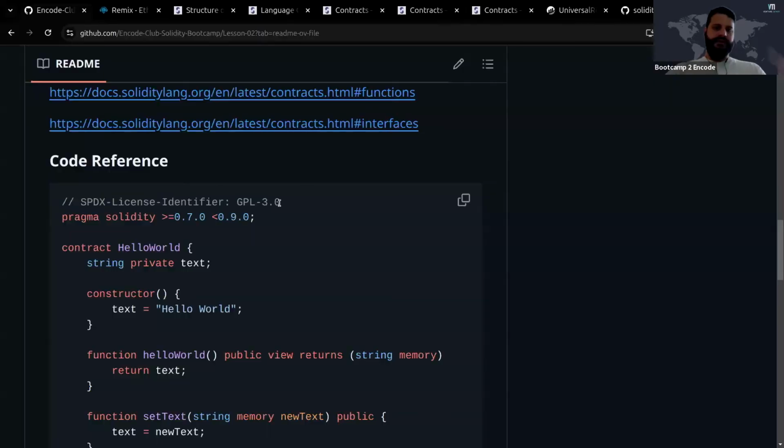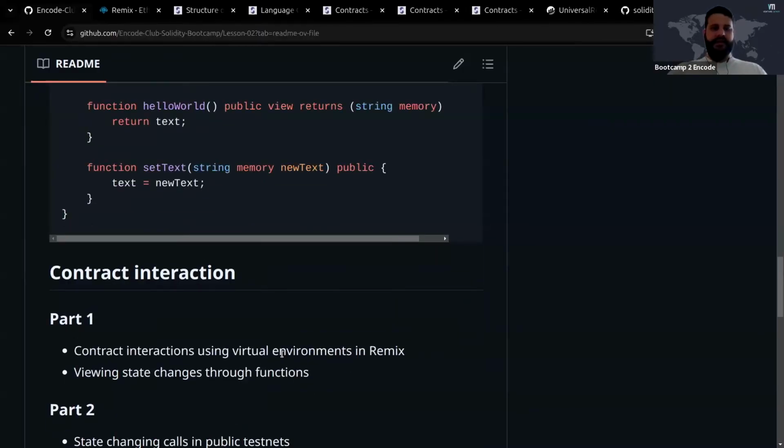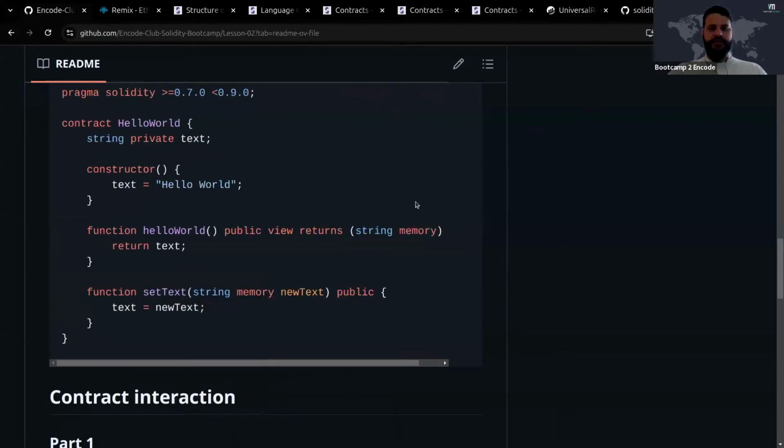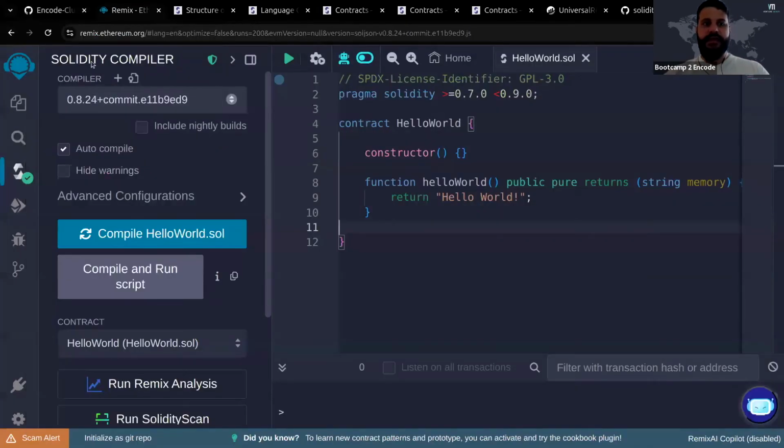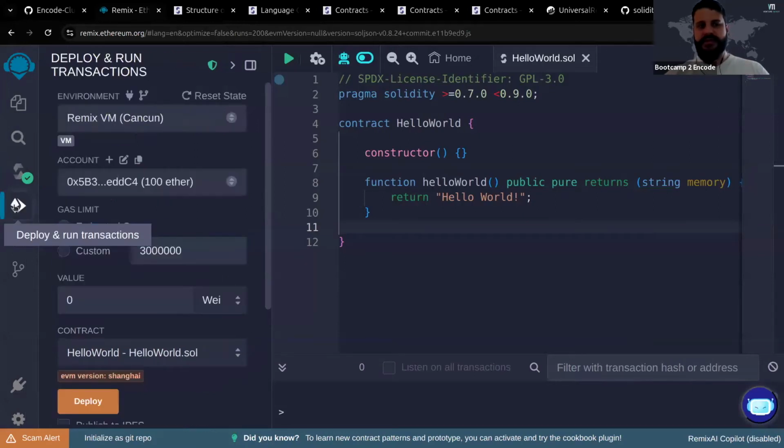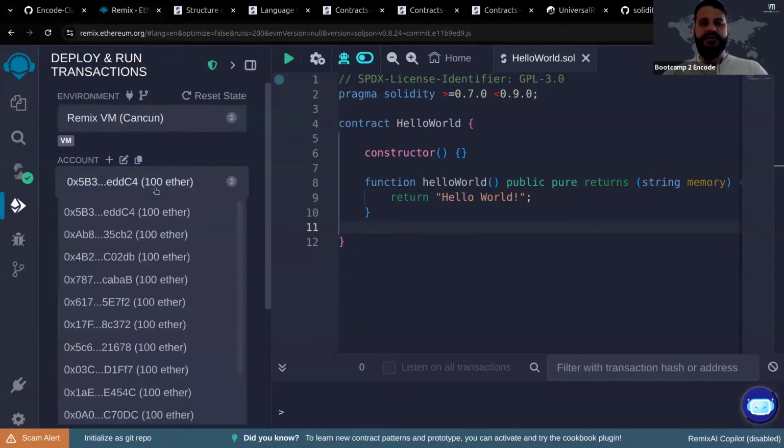So just for us to know what is happening here, I'm going to connect my Remix to a virtual environment, and then we're going to do this code block that is going to show those different functions. It is very simple, okay, people. We can just click on this tab, deploy and run transactions. The default environment for Remix is going to be this virtual machine blockchain, the most recent EVM that we have, Cancun. And this is very convenient because when using this virtual environment, we have a collection of accounts with a lot of money on them already.